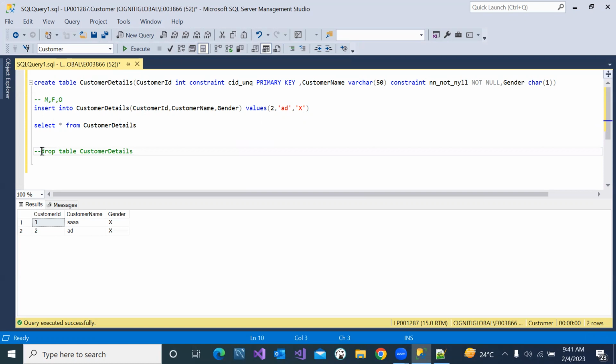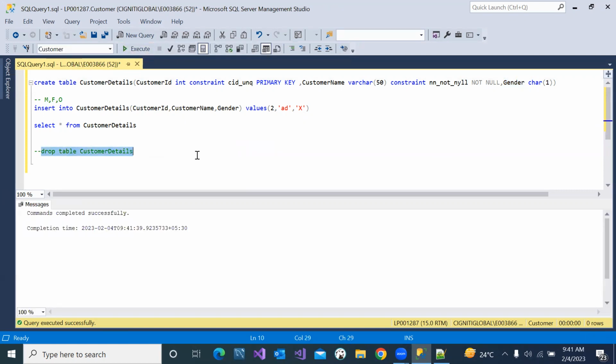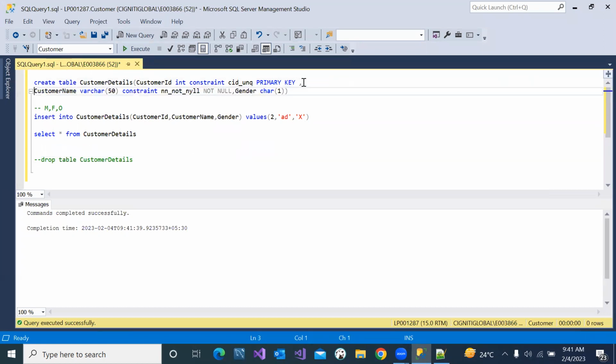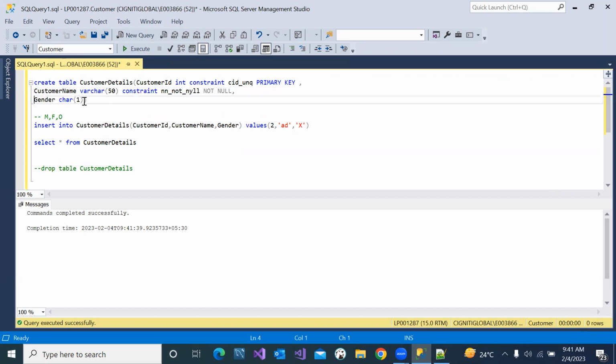Okay, let's see. Let's drop this. So here, on gender, which constraint is required? Check constraint is required. Okay. Now let's drop and recreate it again. Create table. Customer name, gender. On gender, we need check constraint. Constraint.